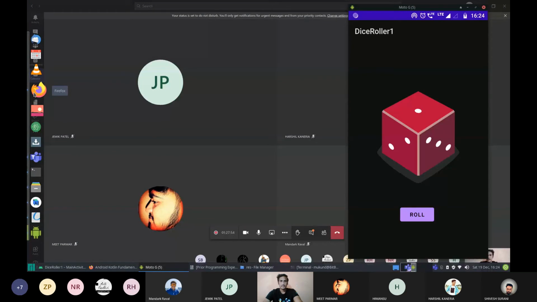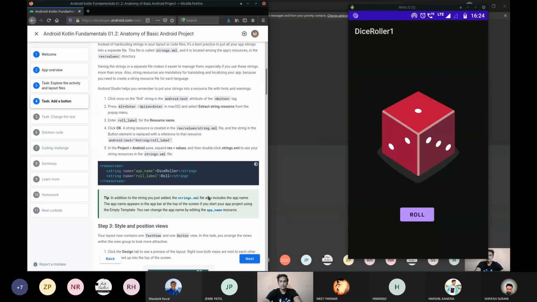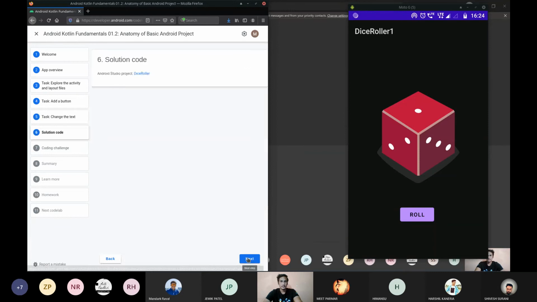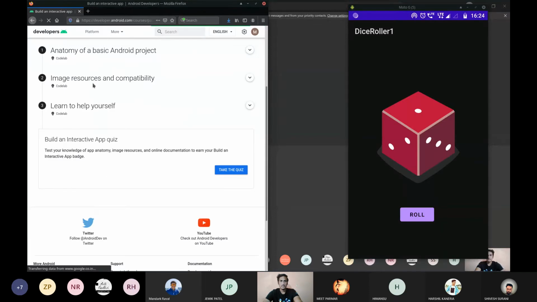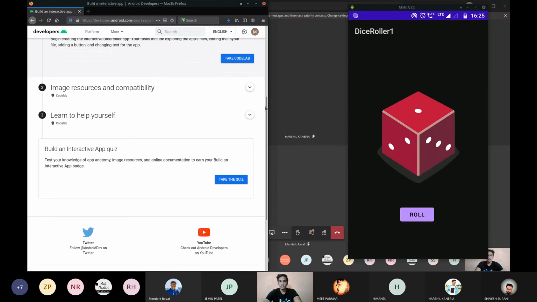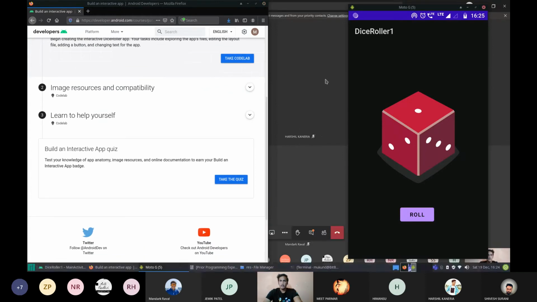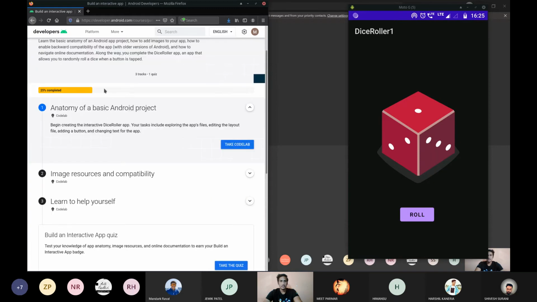So I think that's it in this path. In this path, we have completed 2 tracks. We have added both image resources and we have studied the basic anatomy of our Android project. So let's take a quick 5 minutes break and then we can continue with our next pathway.